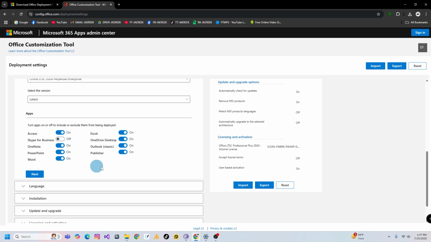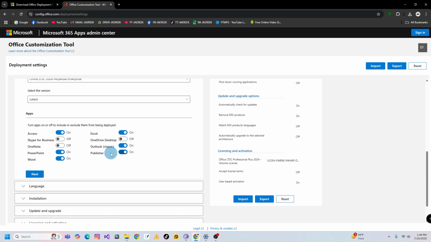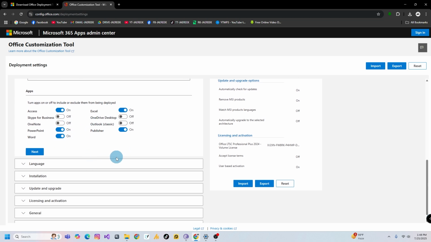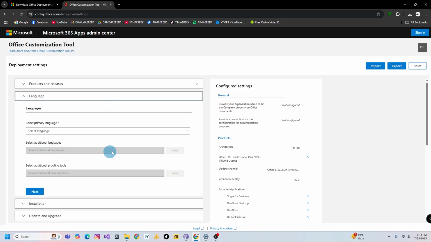Apps, pick the ones that you need. So for this video, I do not need Skype, OneNote, OneDrive, and Outlook. I only need Access, PowerPoint, Word, Excel, and Publisher. So I will turn on those, and turn off what I don't need.